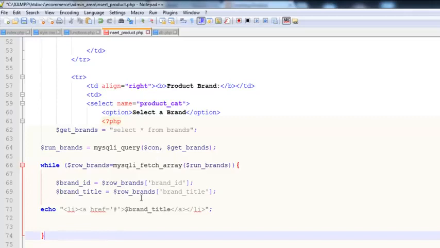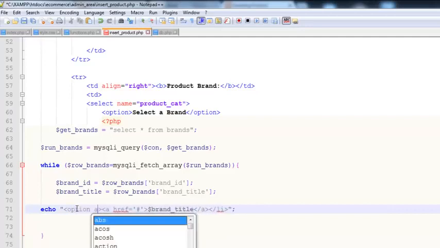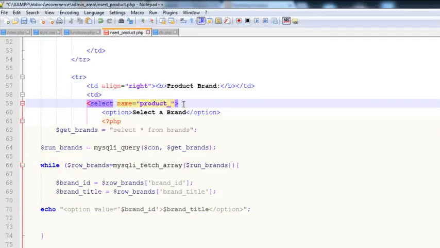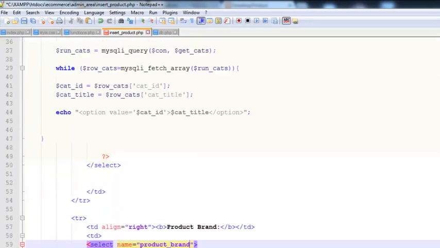Now everything is fine except we change this to option and the value is equal to brand ID, and remove the link tag, and put the option tag here. Ctrl+S to save. That's very simple. Just product_brand. The name of this select box should be product_brand, because the category we have already given above here.